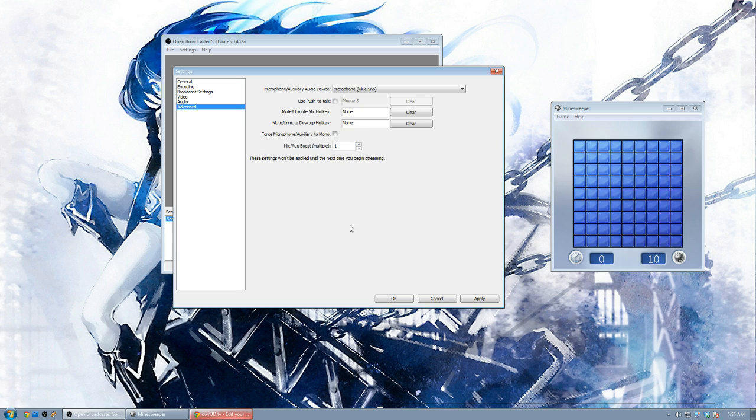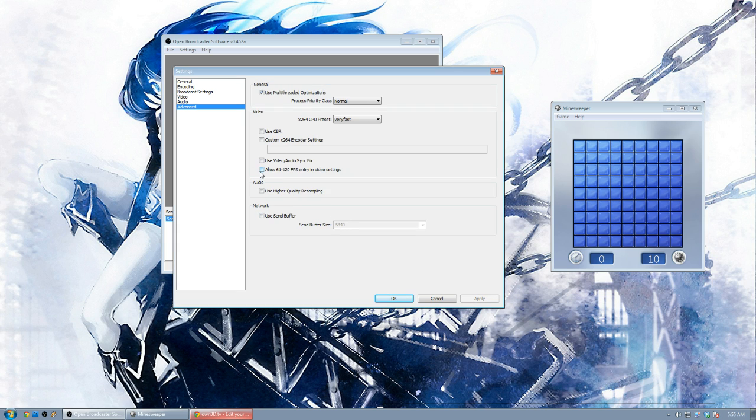Advanced, please don't touch anything here unless you absolutely know what you're doing by changing these things. If you want to stream at something higher than 60 FPS, you can check it off here. Generally, you don't really need to do that because a lot of people don't even have monitors that can show more than 60 FPS, and that's also a lot more taxing on your processor and on your network.